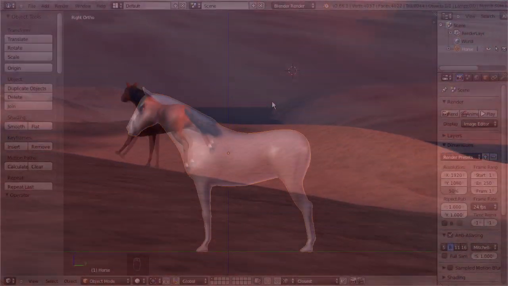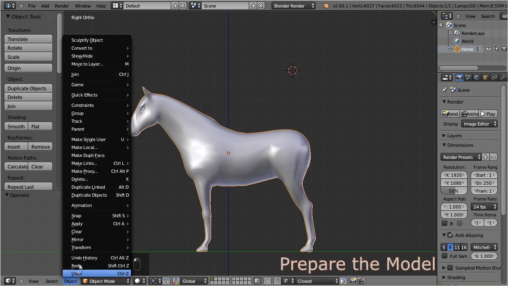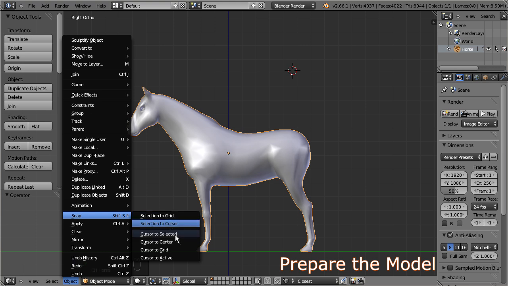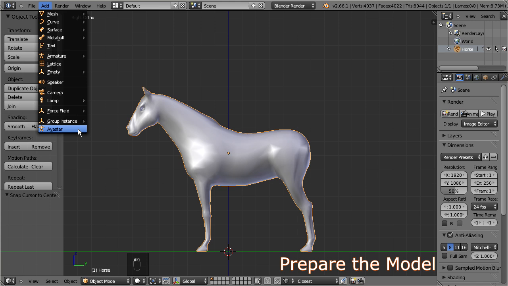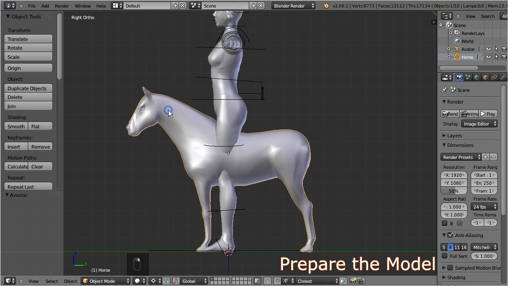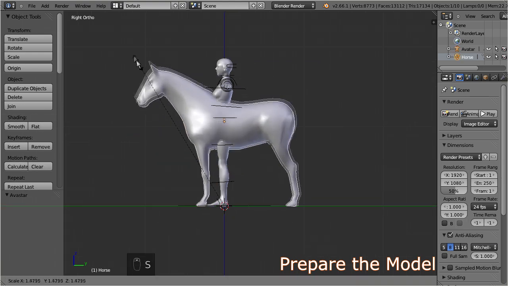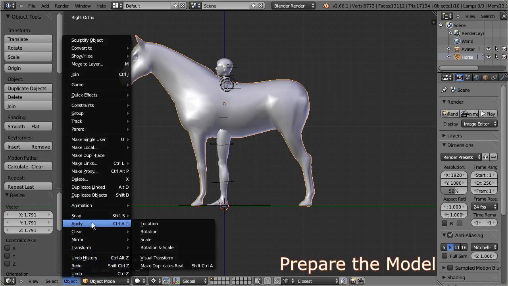So, let's start with loading the horse model into Blender, and do some initial adjustments. For simplicity, I will snap the cursor to the center of the view. Then I add a new Avastar character. And finally I set the pivot to the 3D cursor. And then scale the horse up to a convenient size. And at the very end I call Object, Apply Scale.